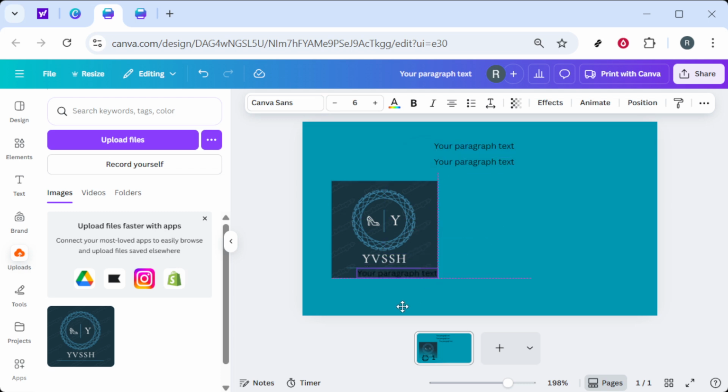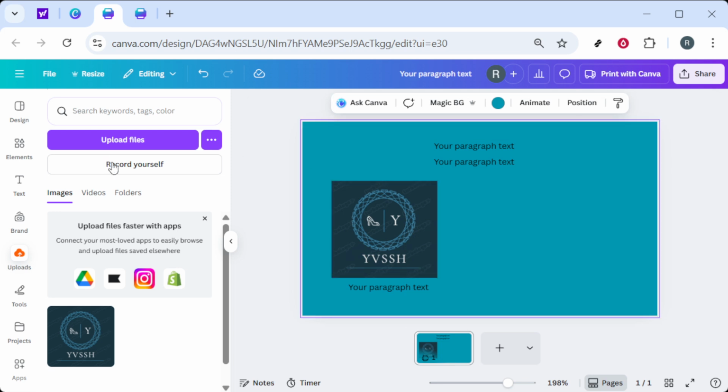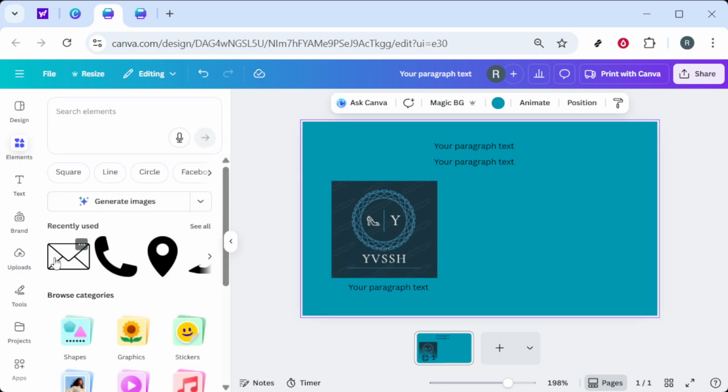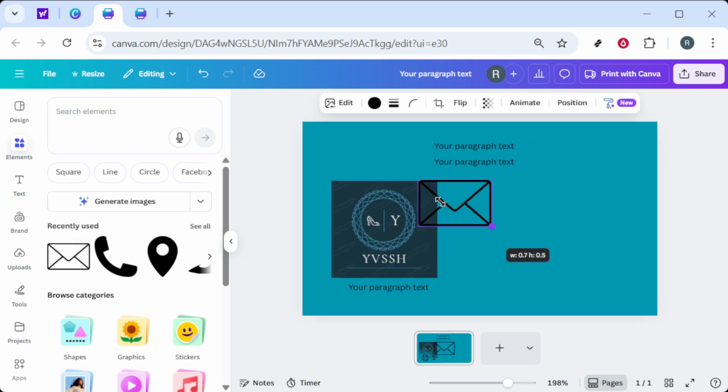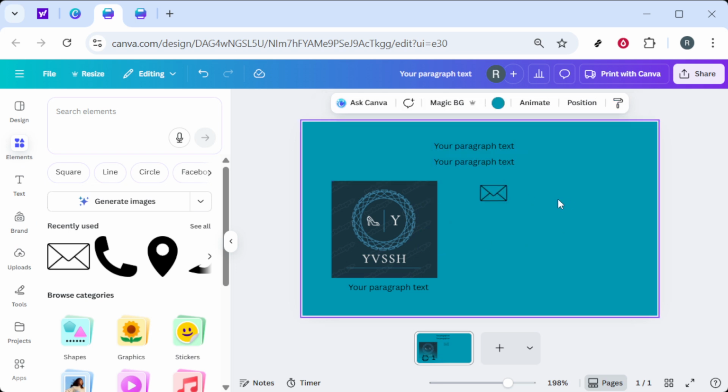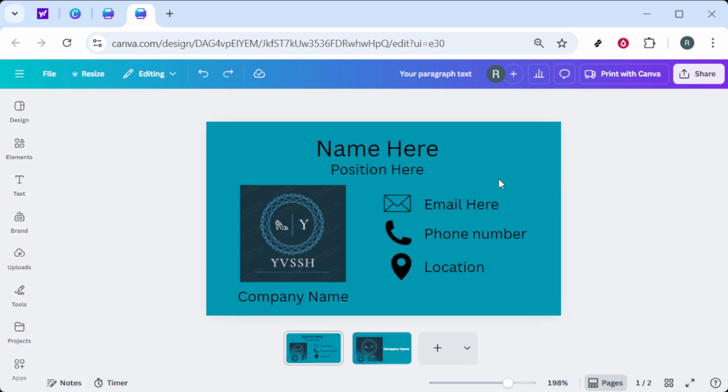Now add contact icons to make the information easy to scan. Click Elements, search for icons like email, phone, or location, and select the ones that fit your style. Place each icon, resize it, and repeat the process for additional contact types. Add text beside each icon for your email address, phone number, website, or office location. Keep font sizes consistent so the card feels cohesive.